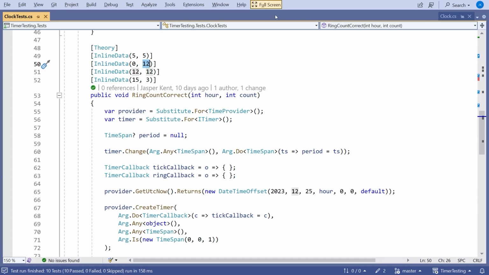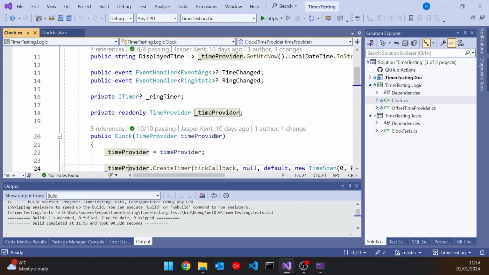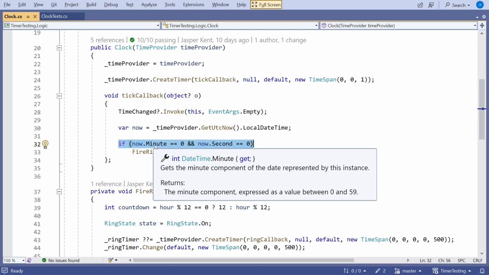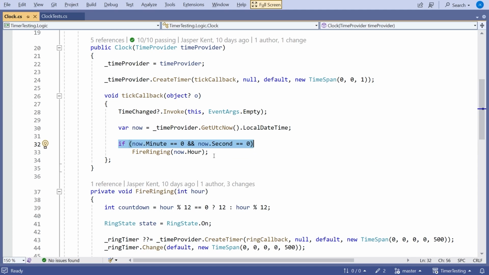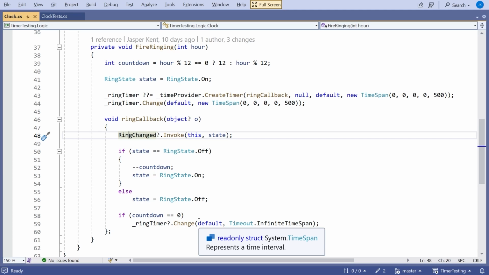And that was a little bit complicated because what we have to do with that, if we just look in the clock itself, then we can see here that we had to have the test when it's doing the ticking to make sure that it's on the hour, so minute is 0 and the second is 0. Then it does this fire ringing for the hour that we're on, and then it had to set up another timer which would then be called 12 times or whatever it's going to be depending on the hour, and that's where we invoke that ring changed event with either the on or the off, because as we saw from the animation, it goes on and off alternately.